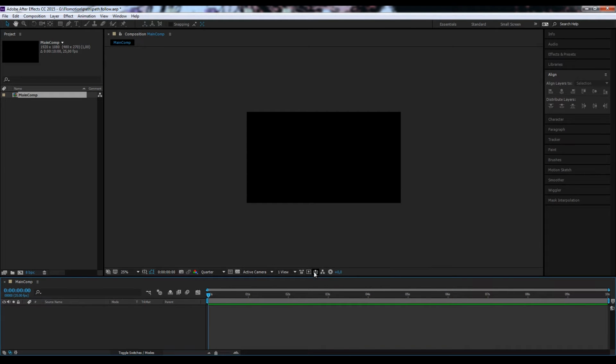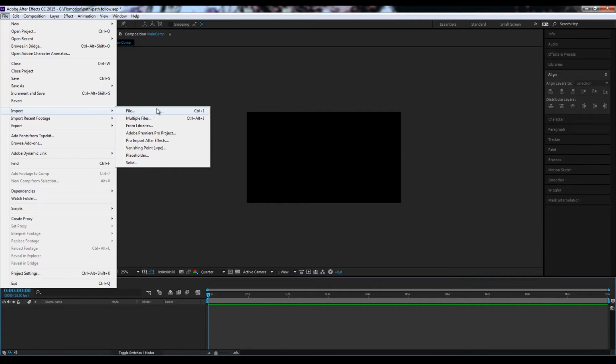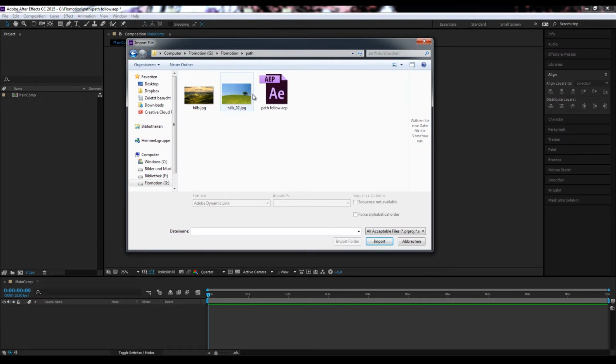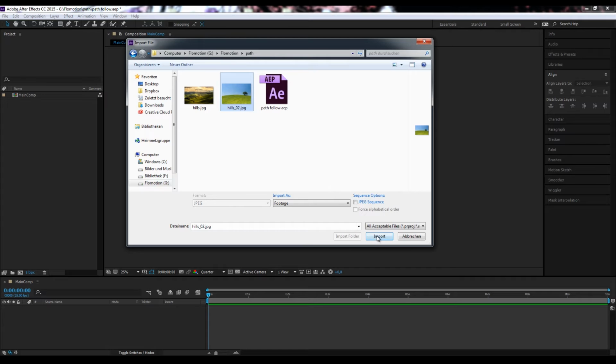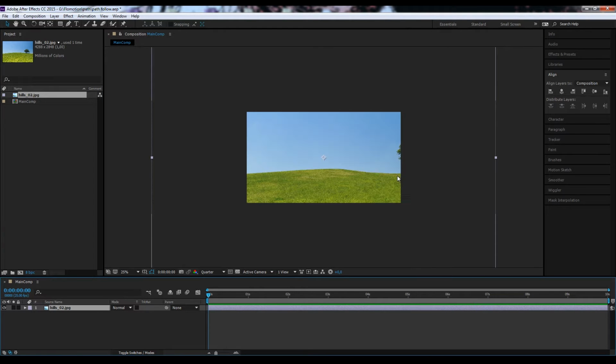So let's get started by importing an image file that we use as a background for our animation. And we can do that by clicking on File, Import, File, or by just double clicking here in this project window. And let's take this one here, hit OK, and we just drag and drop it into our timeline.